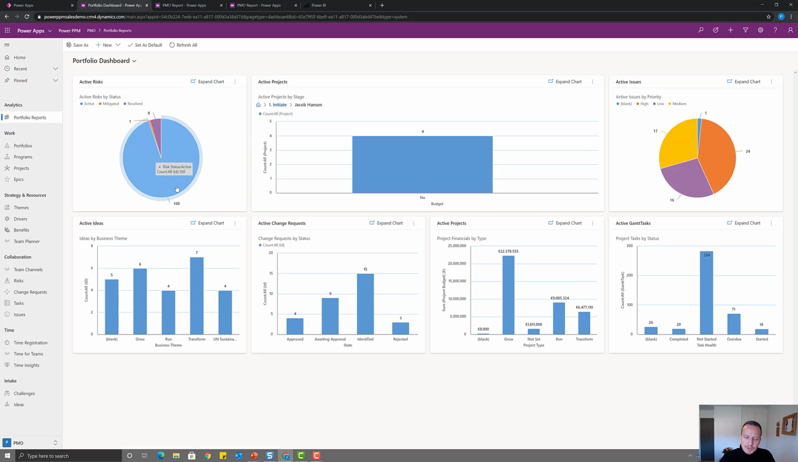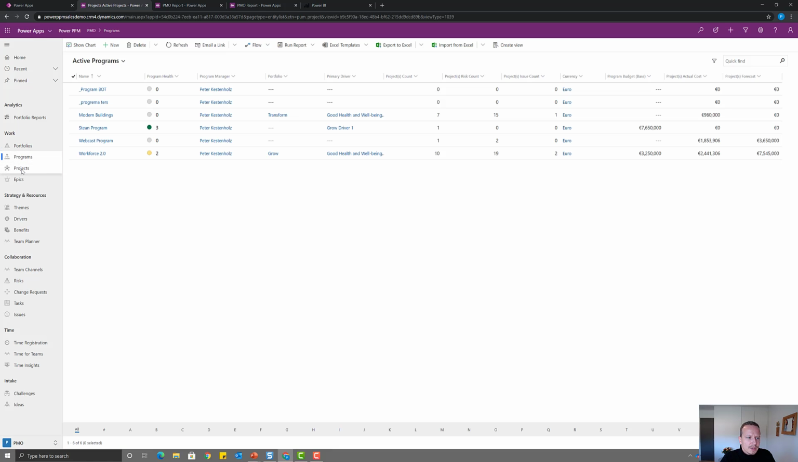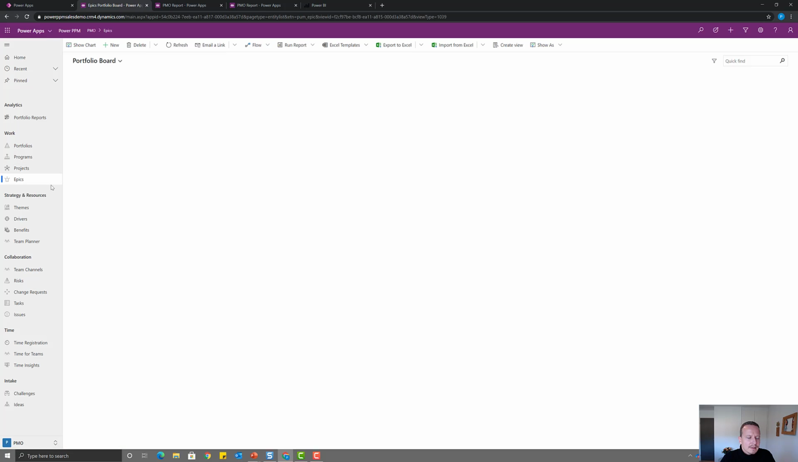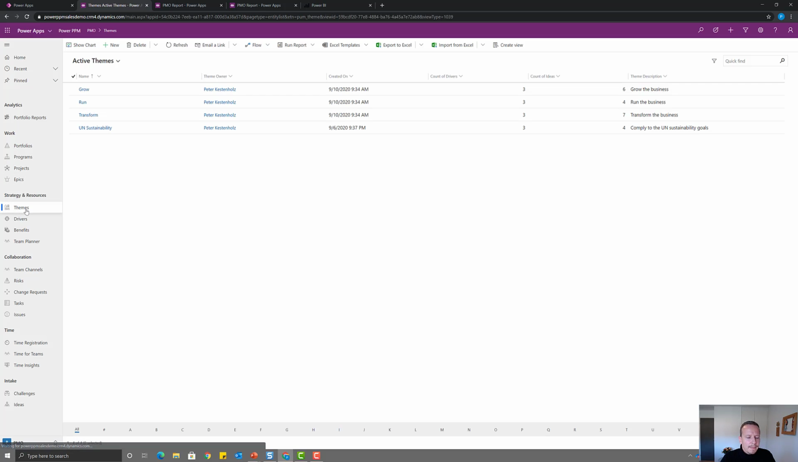So back to the actual app and how it works. On the left side, we have work, which is portfolios. So the overview of all our portfolios and combined how much money we are burning for each of these different portfolios. We have programs, projects, epics. Strategy is coming now, where we have business themes. That is the direction we are taking with our business.